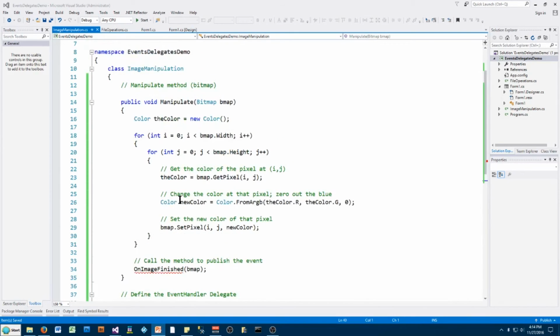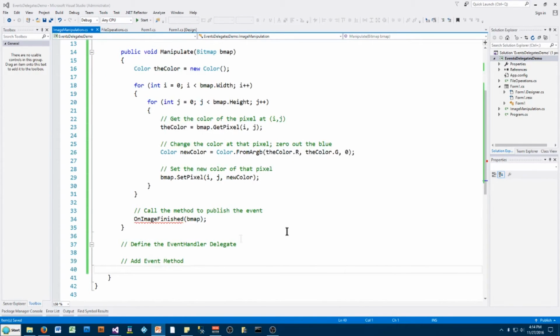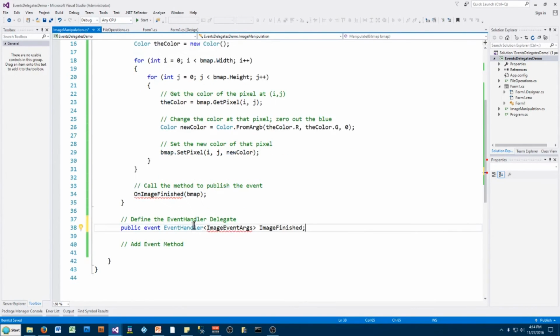So one other thing we need to do is we need to define the event handler delegate. And what I will do is I will paste this already done one to save a bit of time. And this is the declaration of the event handler delegate. And you can see that it's event, and it's the event handler delegate. And this image finished is the event that is associated with this event handler delegate. So when it gets that event image finished, it will initiate the event handler delegate to notify all of the subscribers.